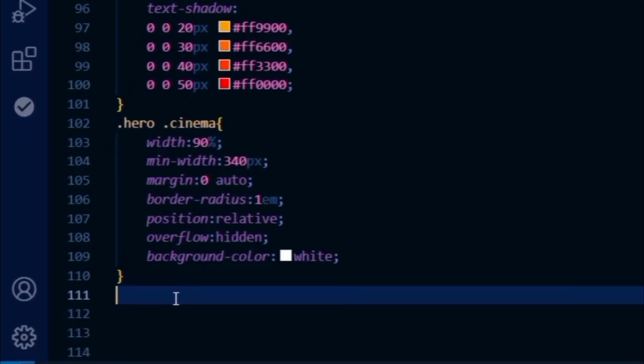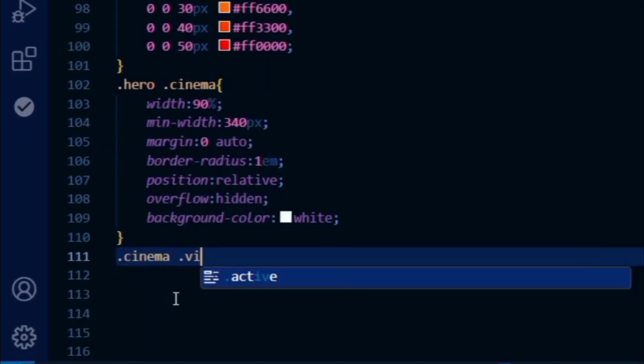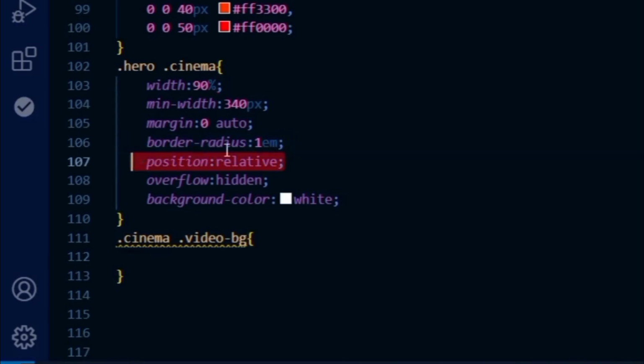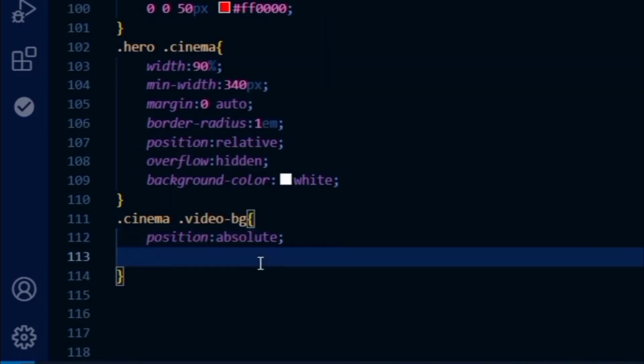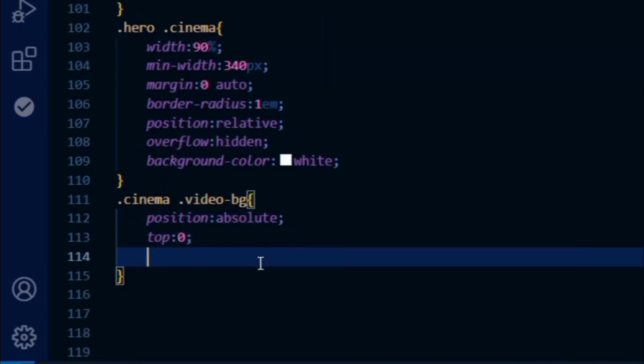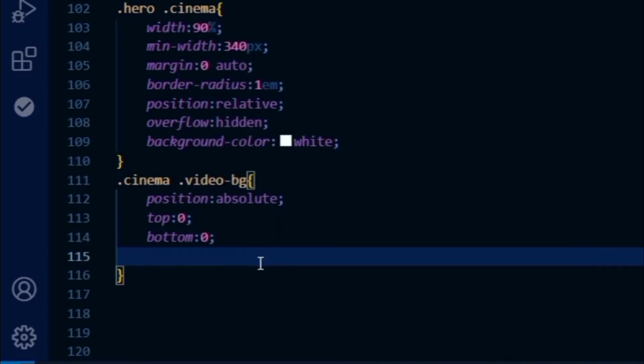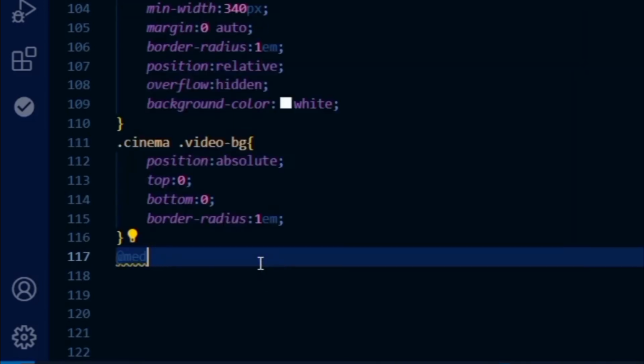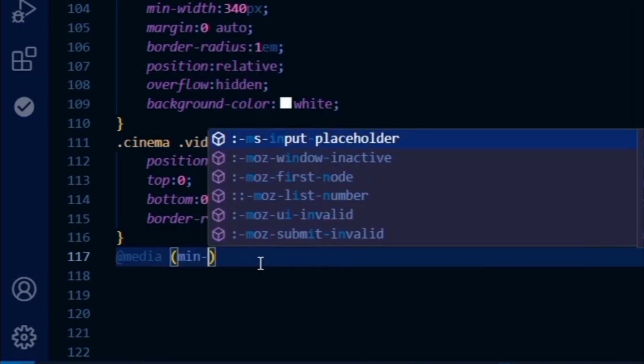Back in the CSS, we target the video-bg. Since the cinema is position relative, we make it position absolute. We make the top to be 0, the bottom to be 0. We give it a border radius because we want the edges to be curved, of 1em. Now, take note of this part.